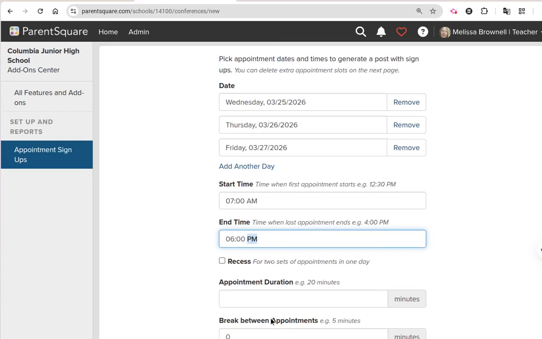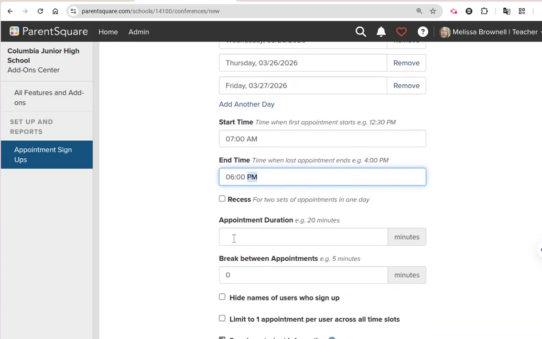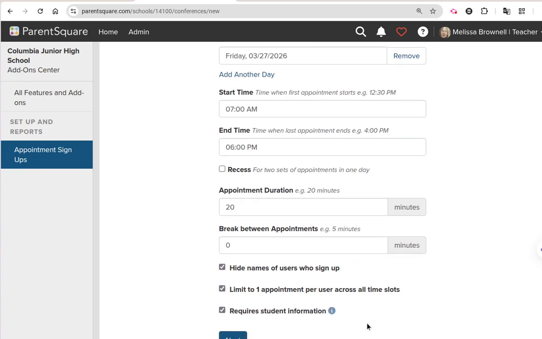So it seems really weird. Our appointment duration is going to be 20 minutes. And we're not doing any real breaks. Really, they're going to be about 15 minutes, but we're going to go ahead and do 20-minute durations on those. We want to click hide names of users and limit to one appointment per user, but you're going to also have to rewrite that somewhere.